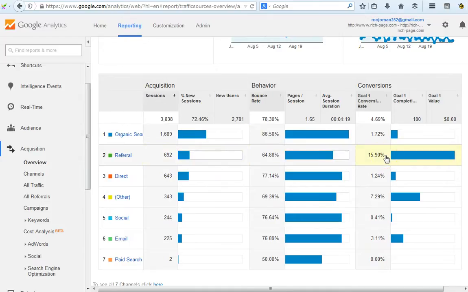Referrals are people arriving from other websites. Direct means people arriving directly on your website, either by typing it in the browser bar or clicking from an off-site email, like an Outlook or something that isn't web-based. Okay, so social, and then email. Email is if you've tagged campaigns to say email, and paid search I'm not running. So this gives you a quick overview of what's converting very well and the bounce rate of them.